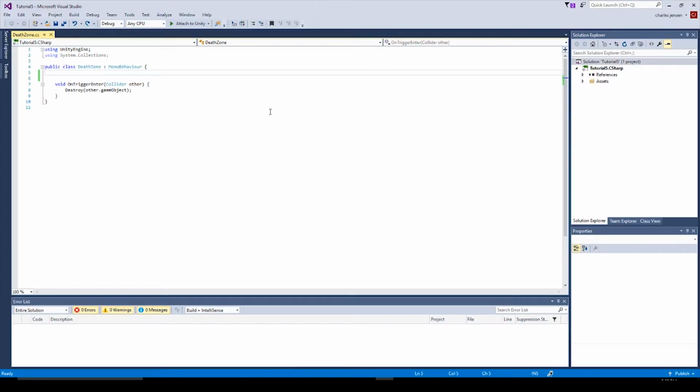Let's open up the Death Zone script. And we're going to need, instead of the game object being deleted, we want it to change position. So we're going to need a position for it to change to. So let's create that variable right now. And we'll want it to be public, so we can just drag in the game object spawn point to this. So let's say public transform spawn point.